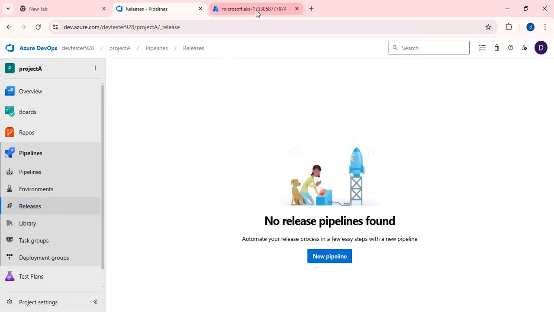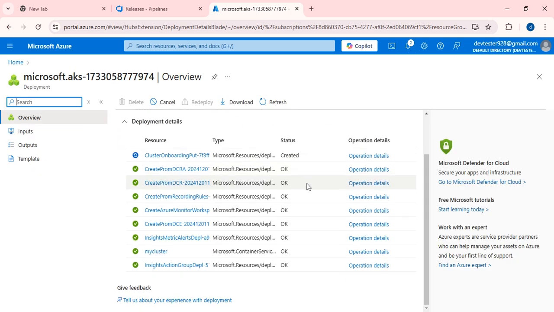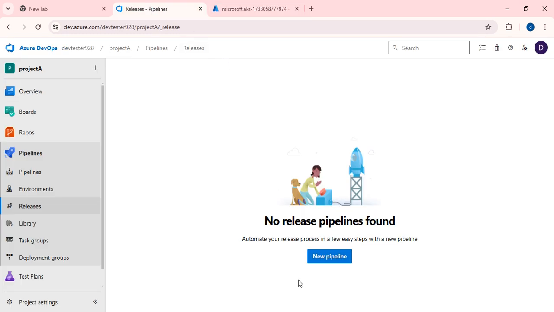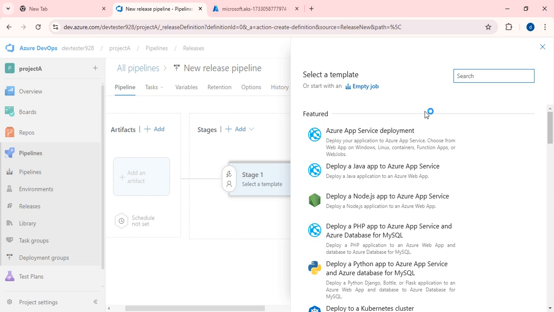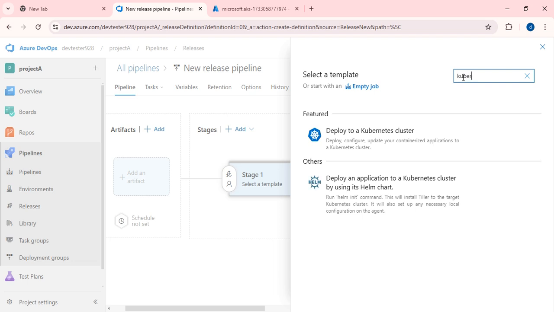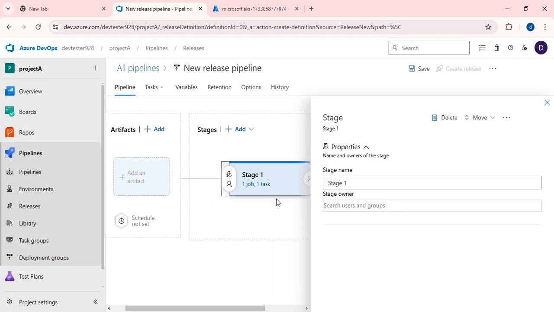Okay, and in the meanwhile, we will have a look at whether the cluster creation is in process or not. Yes, the creation of the cluster is still in process. In the meanwhile, we are going to create the release pipeline. Right now I don't have any release pipelines in this account. I am going to create one fresh new pipeline. So here I am going to select, just type Kubernetes, Deploy to Kubernetes, Add. Okay, fine.